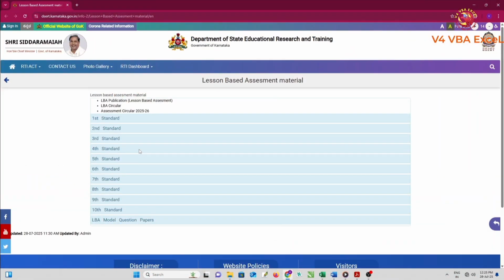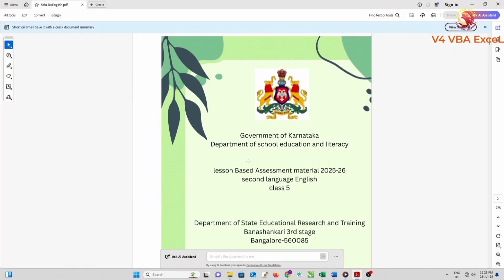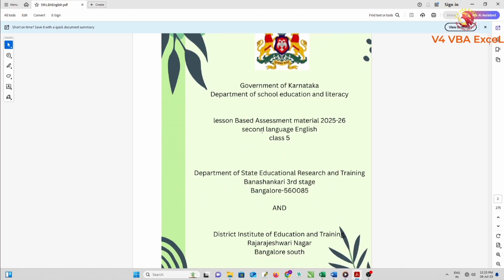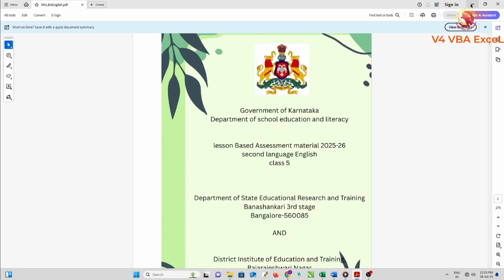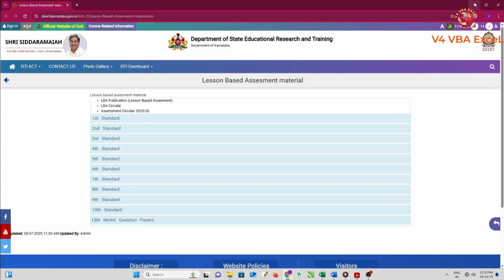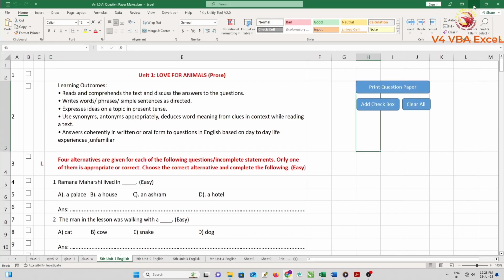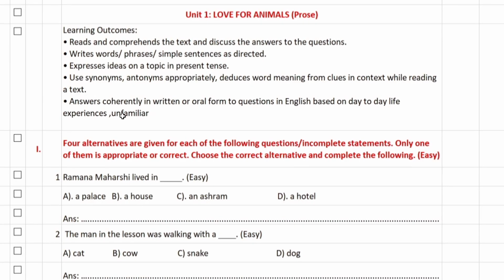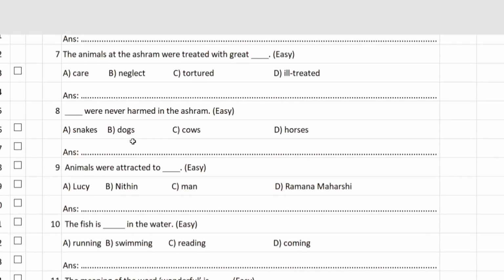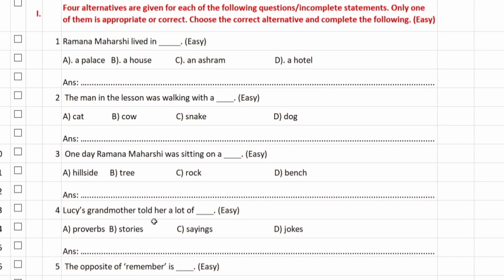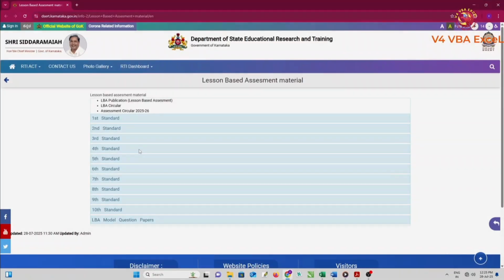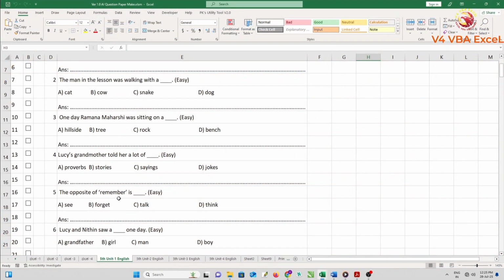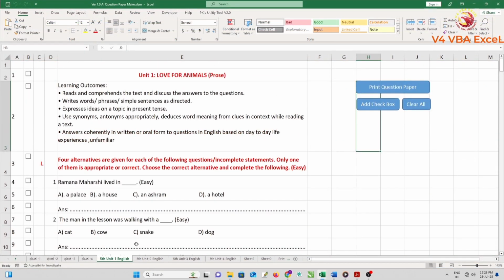First, please visit the Education Department's website as guided and download the lesson-based assignment PDF question papers related to your class. Based on that PDF, you can use the options provided in this Excel app to create new question papers. Moreover, in this application, some model question papers already available on the official website of the Education Department can also be used. These questions are available in soft copy as Excel worksheets.